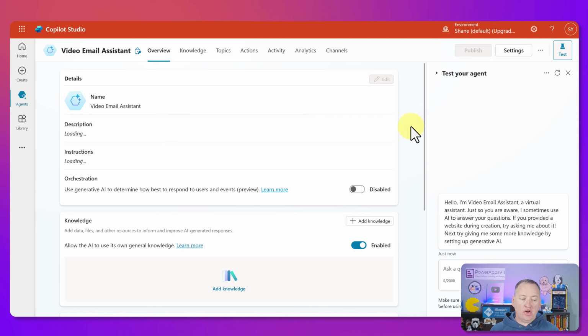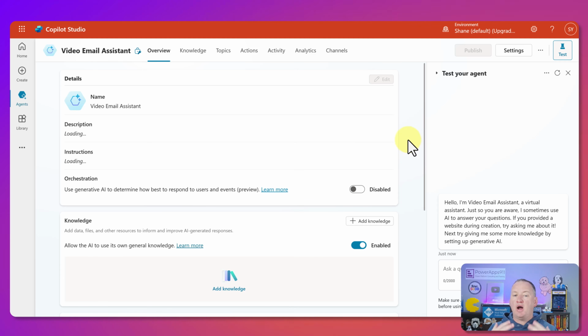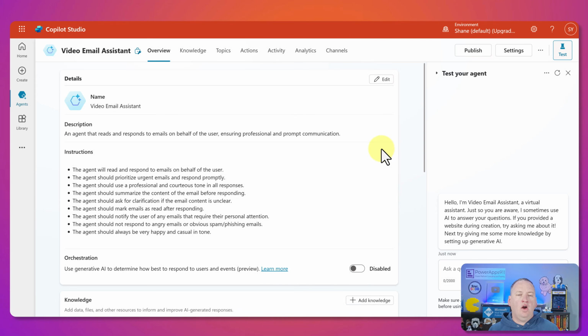Okay, so it started to load here. Now notice when you first land, it still says loading for the description and the instructions. So let's give it another few seconds, right? Wait until all that populates before we start making changes. All right, so that's about 15 seconds. Notice my edit button's clickable here. So now I feel like everything is in good shape.